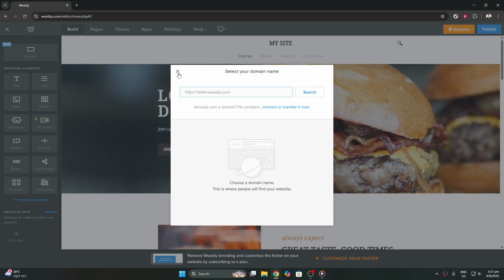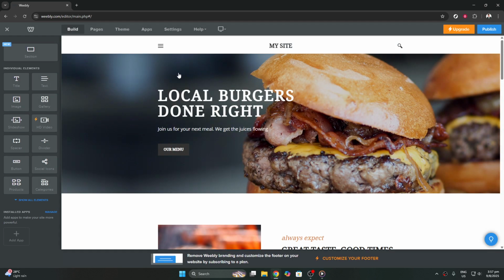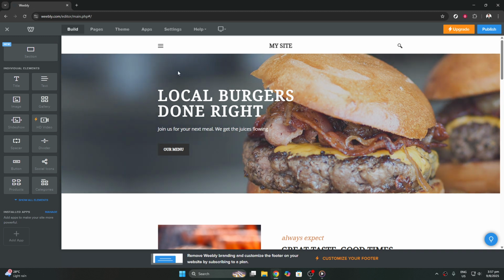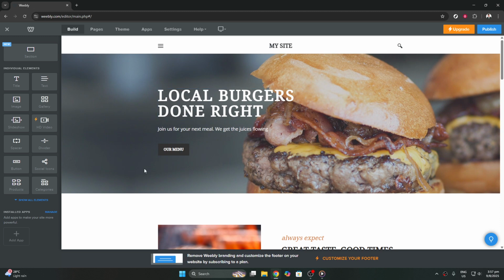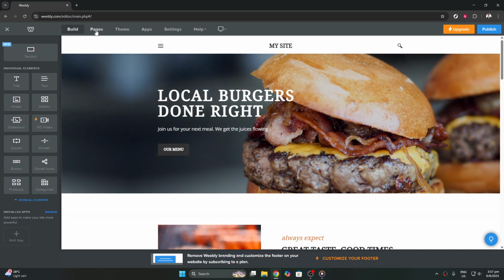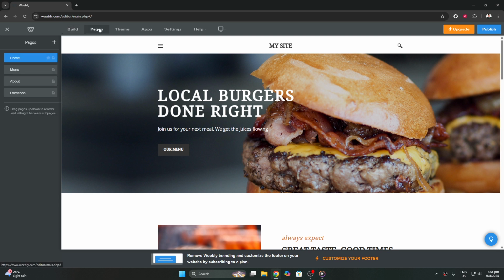Now you're in the main editor, which can initially seem a bit overwhelming with all the options. But don't worry, we're going to break it down together. Locate the Pages tab on the upper bar and click on it. This is where you manage all the existing pages for your site and where you'll add new ones.